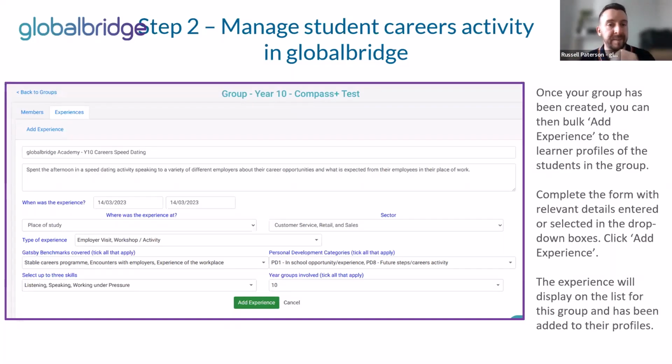And then the section underneath with the description about that will also show up on their profiles as well. Once you've entered in things like the dates and so on, they will show up as well, where it takes place. If it relates to a certain industry sector, you can add that in there. A specific type of experience, you can choose from multiple options in there. You can check off any Gatsby benchmarks, which is where it's going to link into your Compass Plus data here. But you can also record any personal development criteria as well. So this is based on some of the Ofsted personal development criteria.